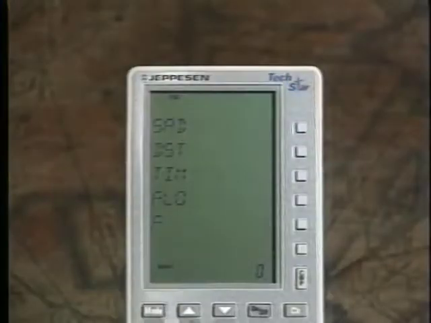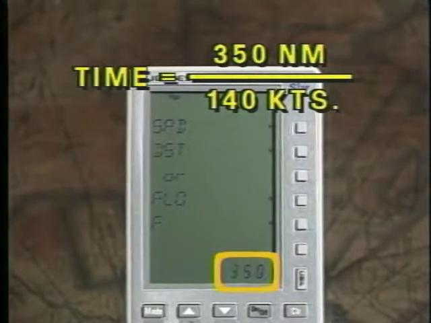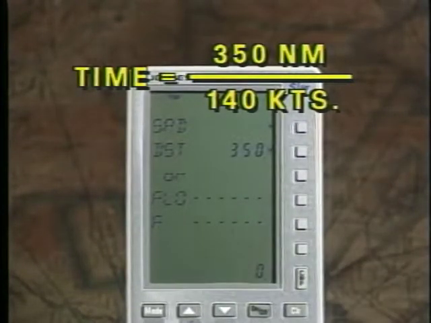The first thing you must do is tell the computer which variable you want to solve for. In this example, you're solving for time. Now key in the distance of 350 nautical miles, which is displayed on the scratch pad at the bottom of the screen, and then transfer it to the appropriate parameter line.